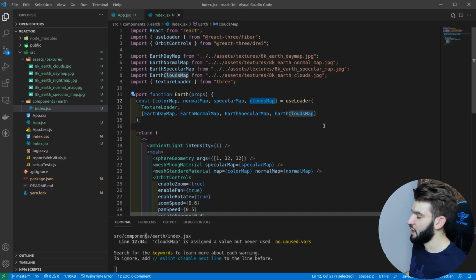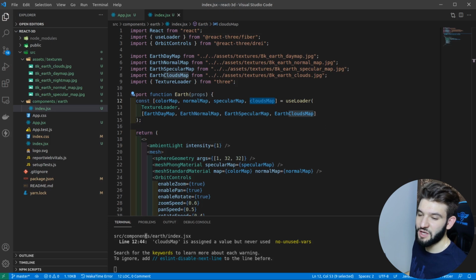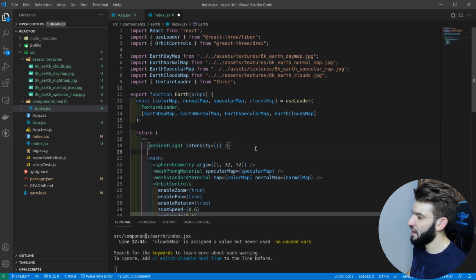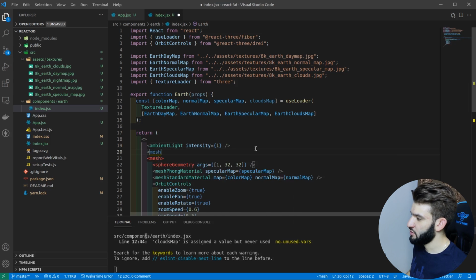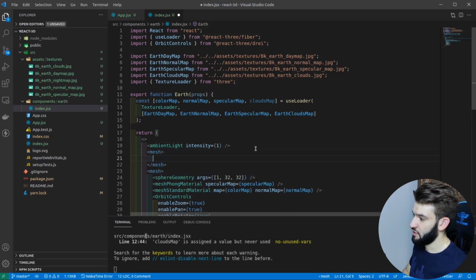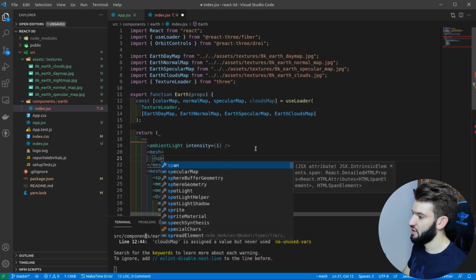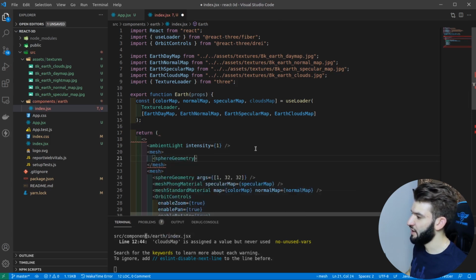So let's first add clouds and make sure they look absolutely amazing, as we want them to be. For that, we need to add another mesh. So I'm going to add a separate mesh, and I'm going to be adding the same thing. It's going to be a sphere geometry, the same as our Earth in there. They're going to have basically the same width and the same radius and everything. It's like a clone of Earth. Okay, this is sphere geometry.